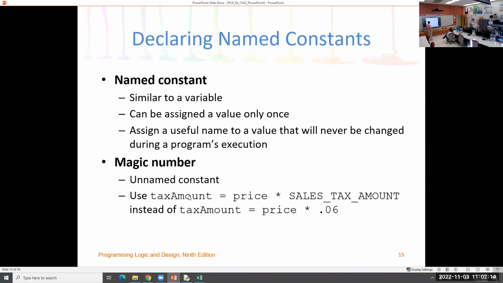And for the constant, try to avoid a magic number. Think about the case of the sales tax rate here. You know that it is 0.06, but instead of using the magic number, an unnamed constant 0.06, it's very hard for the user to follow what's going on. It should be better to use a constant name like sales tax amount, put it at the beginning of the program, and assign it the value of 0.06.